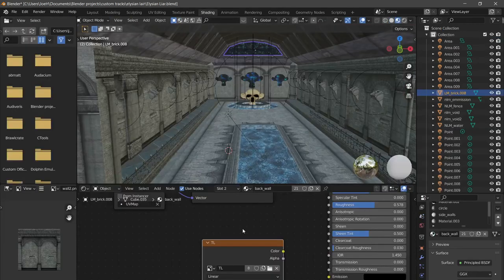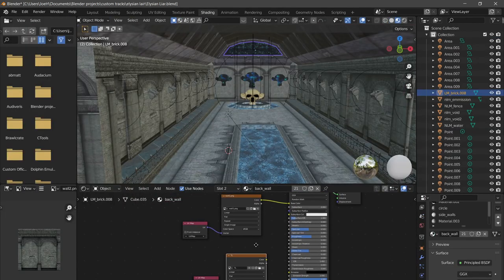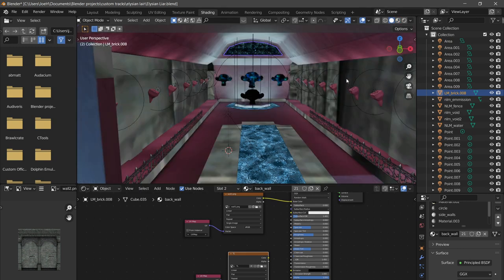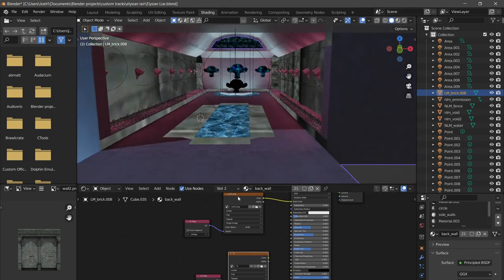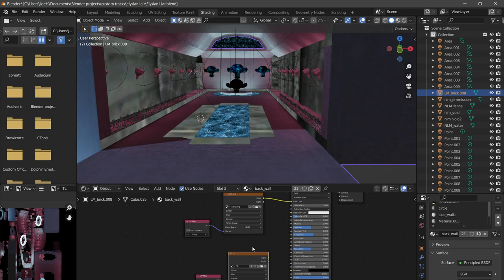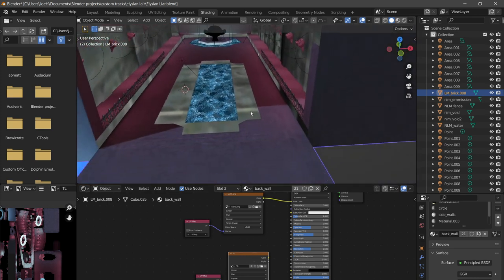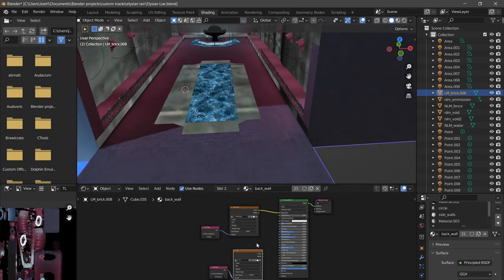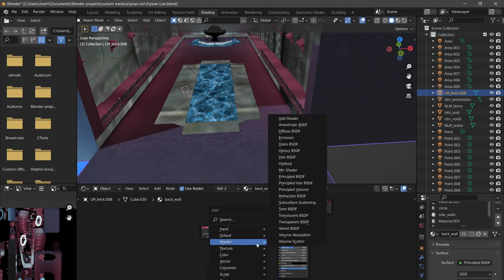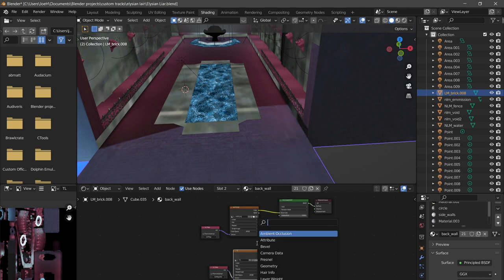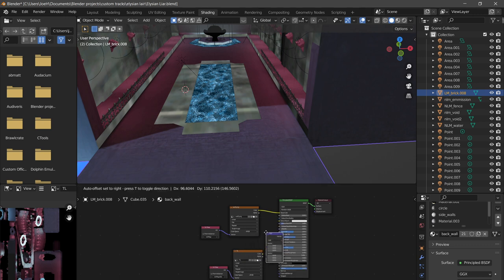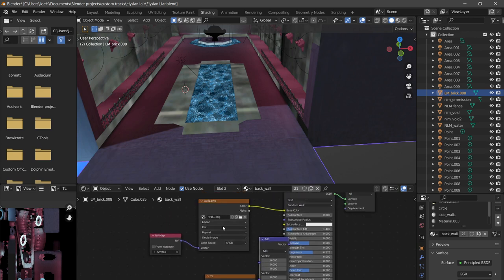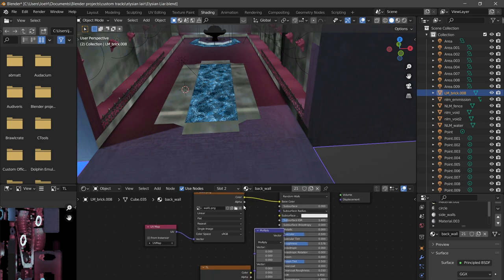So I'm going to go into the shading editor. Okay, you can see if I select this versus if I select that, we're seeing different things, which is not a surprise. What I'm going to do is Shift A to add a node, S to search, and then I'm going to do a vector and a vector math. And I want to multiply these two textures together.